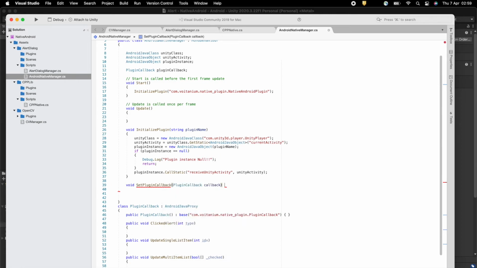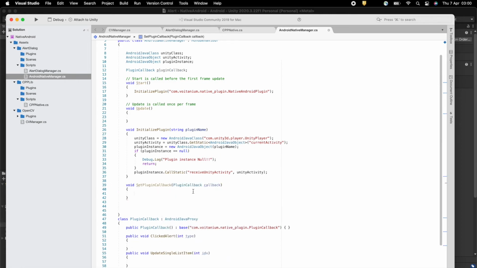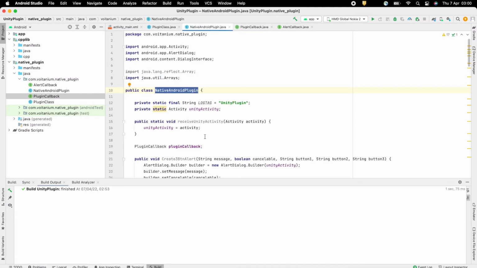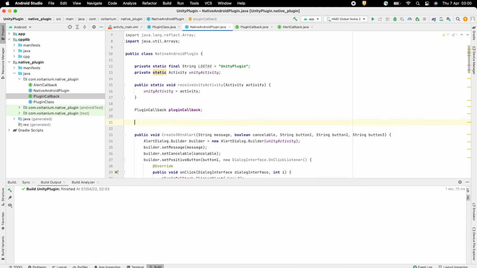We also need a corresponding method in the Android plugin. Go back to Android Studio and create a method that will receive the plugin callback from Unity and assign it to the plugin callback of the Android plugin.